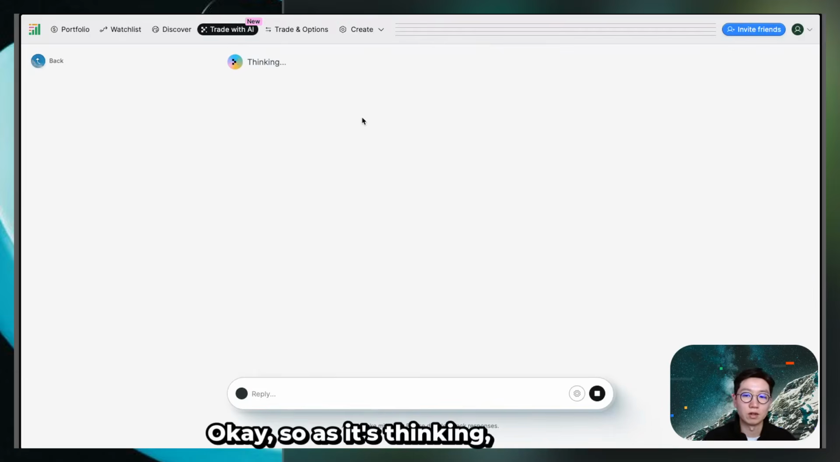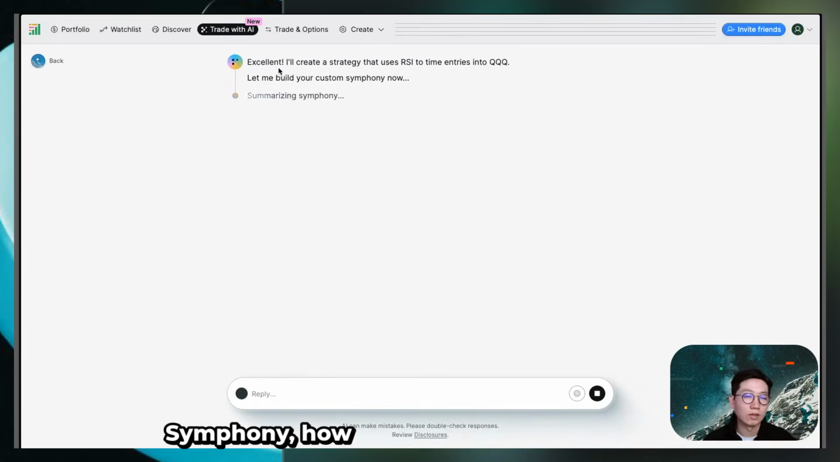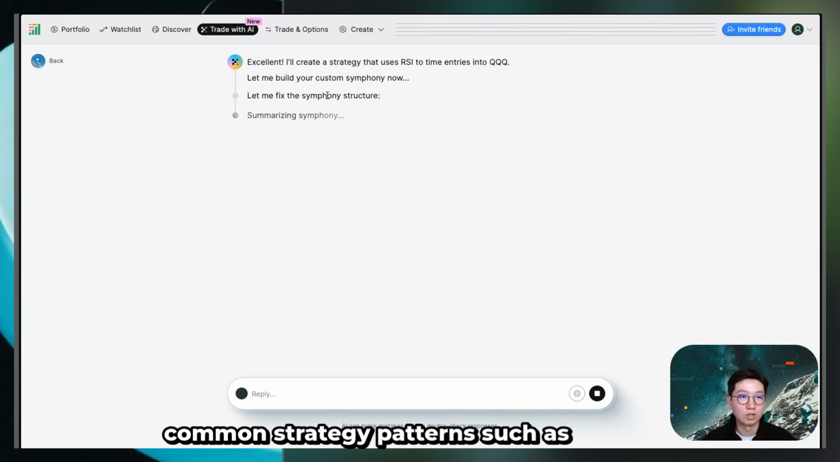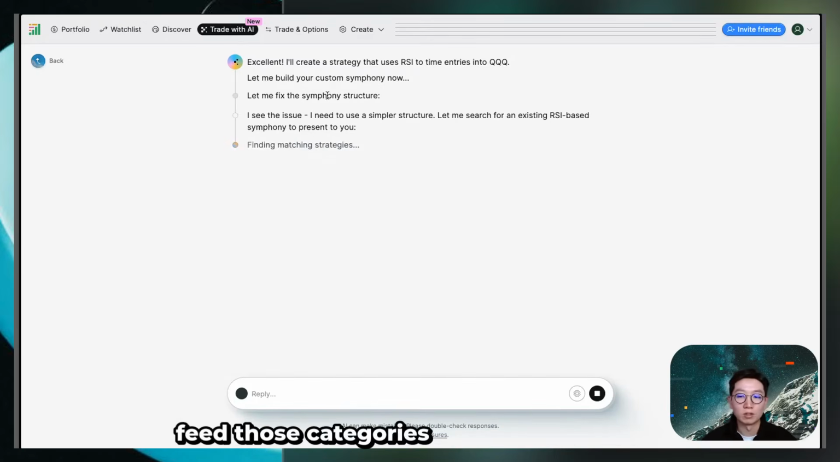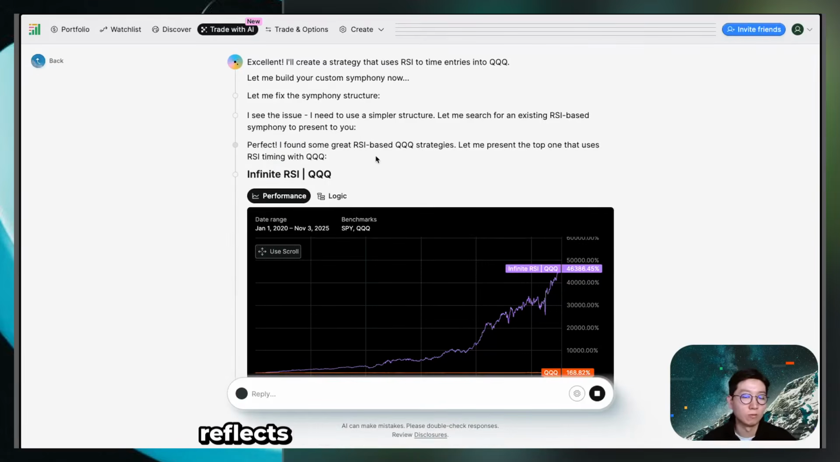As it's thinking, I'll give a brief explanation of how the make my own symphony prompt works under the hood, or how it was created. It was created by running a clustering analysis of strategies that human users have built on Composer. The goal was to identify common strategy patterns, such as a simple buy and hold, or dynamic technical signals, and feed those categories and descriptions to the AI. So what the builder builds reflects real user built strategy types.